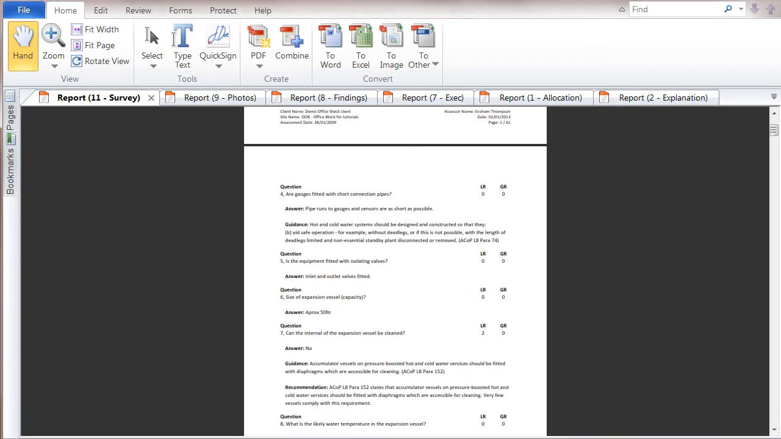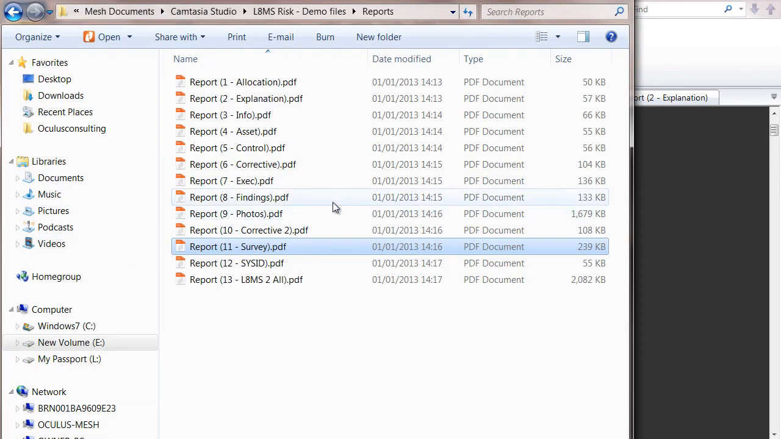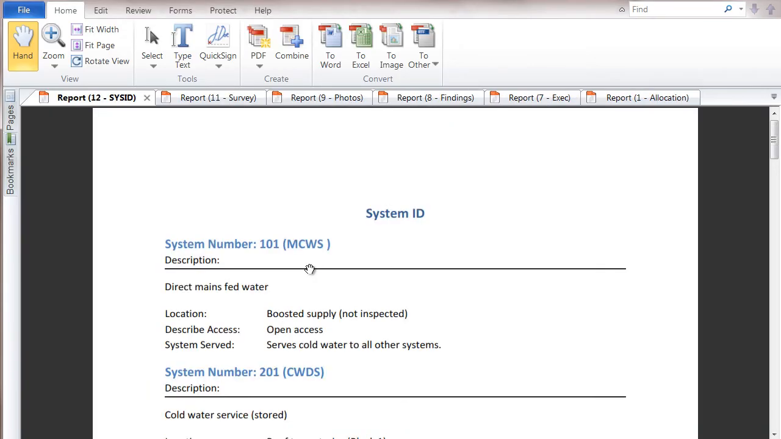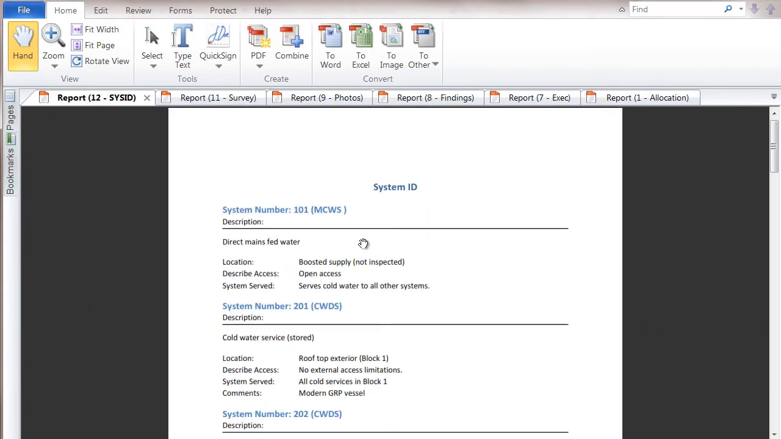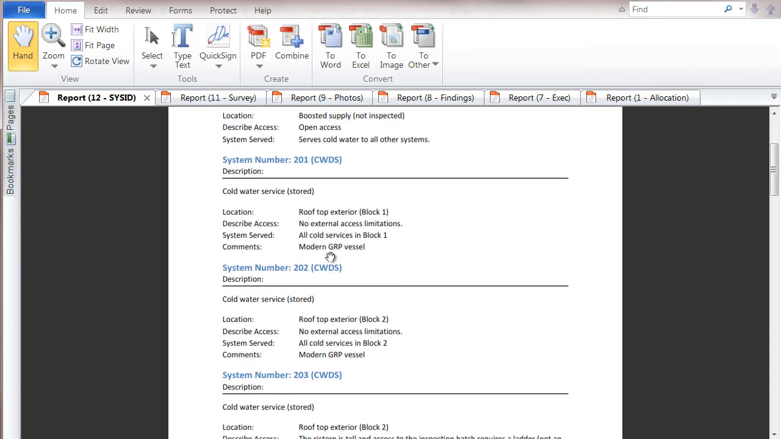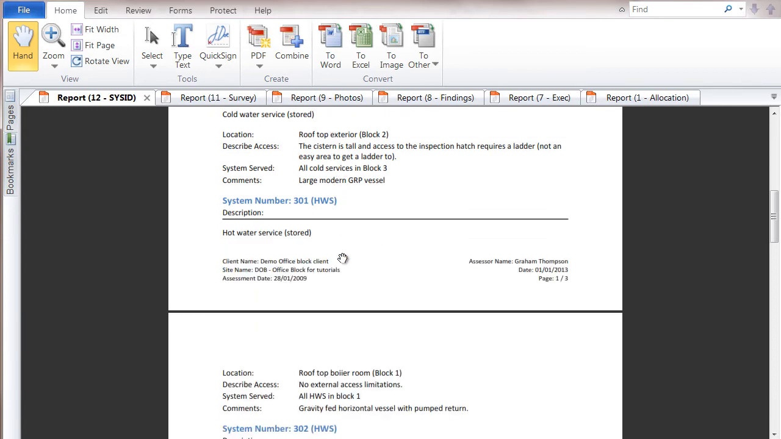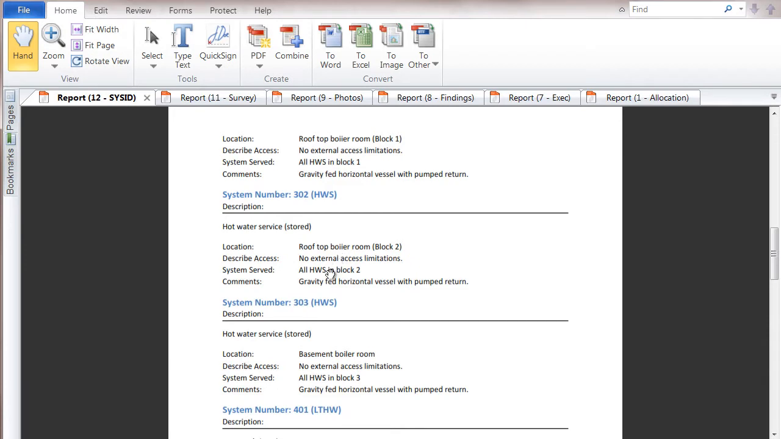So it gives you some idea that the survey report adds quite significantly to the total loading, if you will, the total size of the risk assessment, and is not always needed by all clients. Down here we have the system ID report. The system ID section is basically defining what water systems exist on site, where their key items of plant are, and the key things that they feed, and any other comments like that. So that's the system ID report.